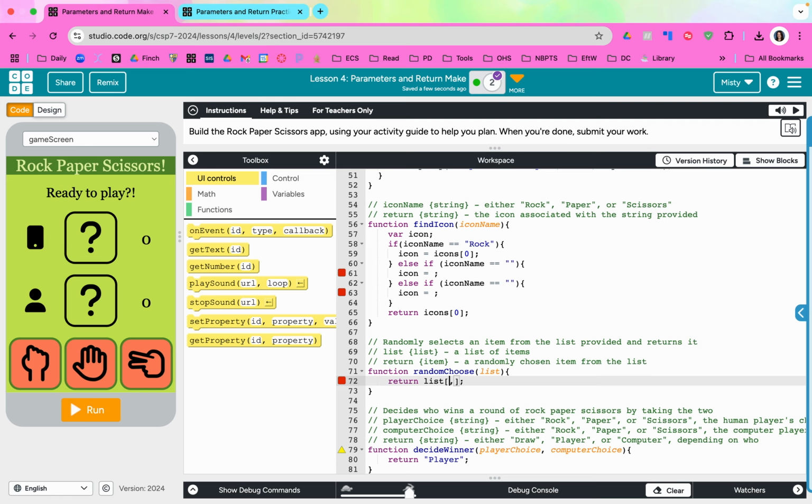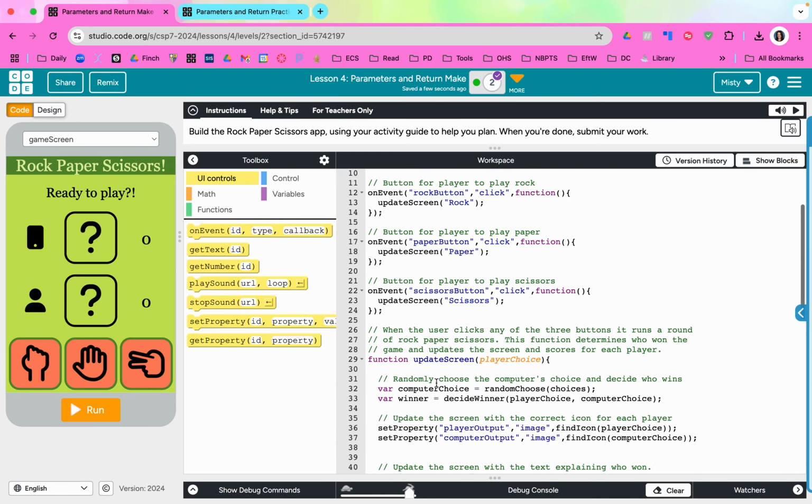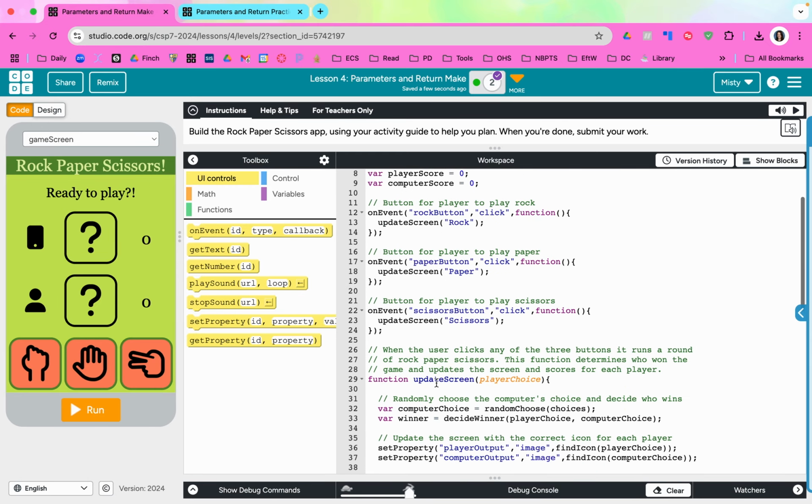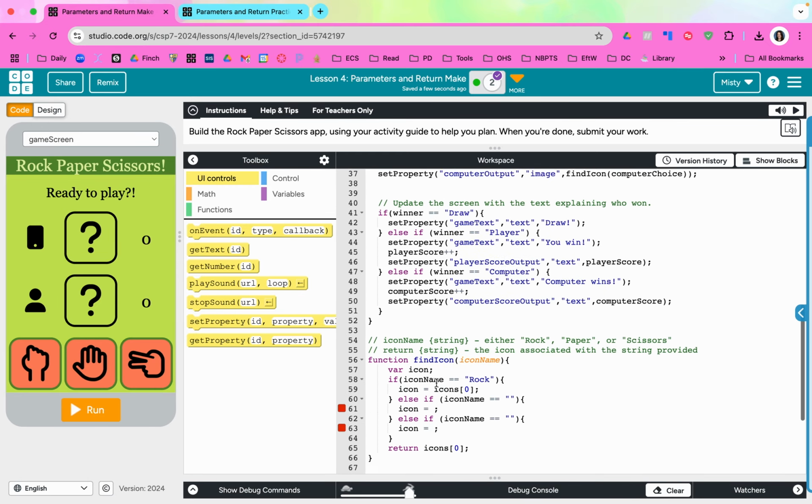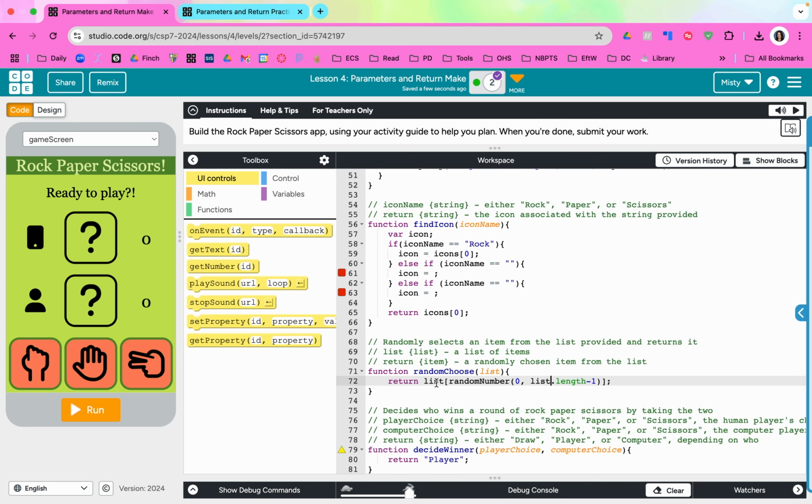All right, and I'm gonna delete all of that, of random number, start with 0. It's not complements though. What is it? It's gonna be list dot length minus 1. Why is it list? Do we have anything up here called list? Well, that's what our parameter is. Okay, so we're going to return that.